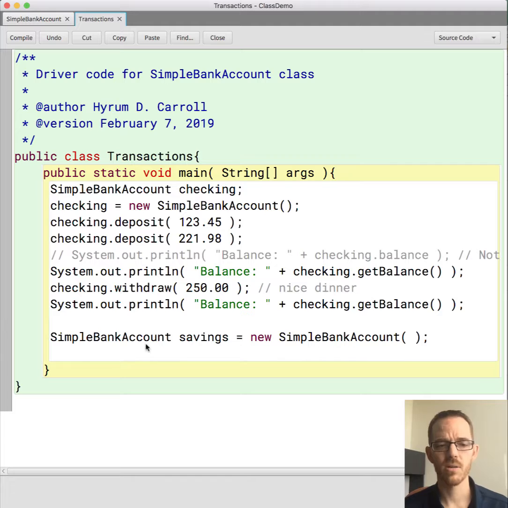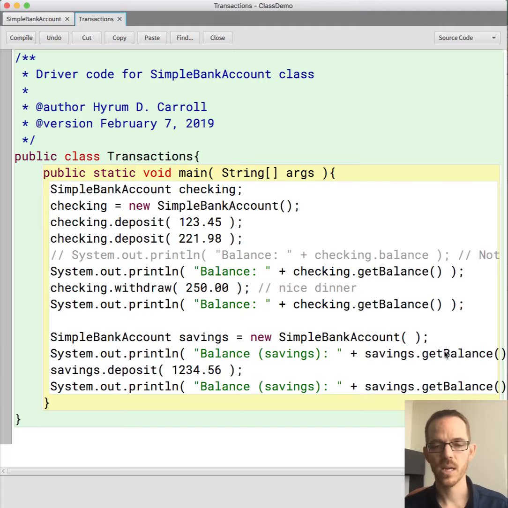Now this was all one account, so this is one instantiation. Let's make another one. Let's declare a SimpleBankAccount variable named savings here, and we're also initializing it by calling the constructor. We do that with the new keyword, and don't forget the semicolon. Then we can call getBalance on it and display it. What will it be initially? We'll see. Then we can deposit more money, and then get its balance.